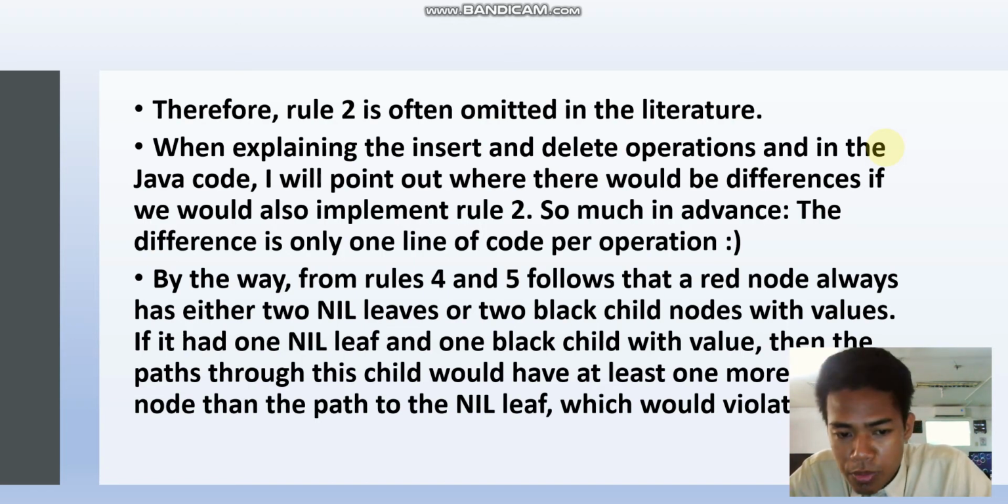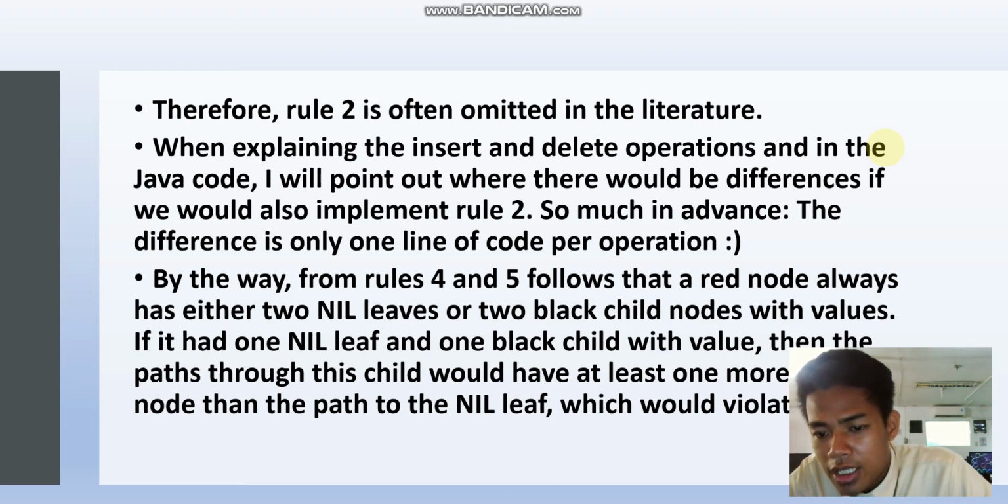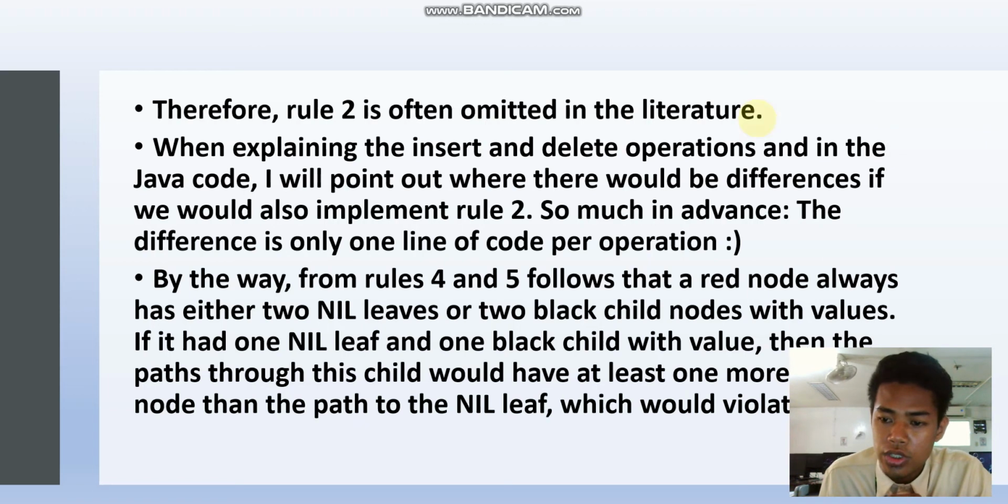By the way, from rules number 4 and 5 follows that a red node always has either two NIL leaves or two black child nodes with values. If it had one NIL leaf and one black child with a value, then the paths through this child would have at least one or more nodes than the path through the NIL leaf, which would be a violation.